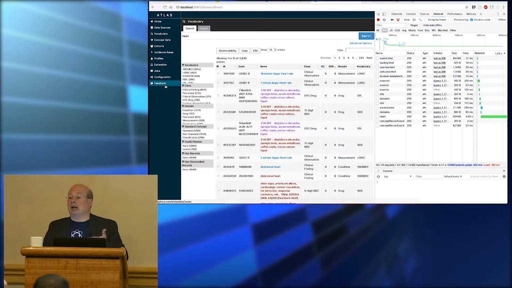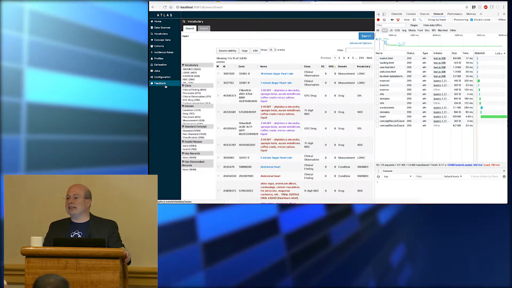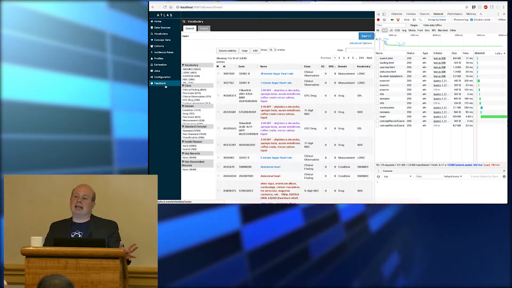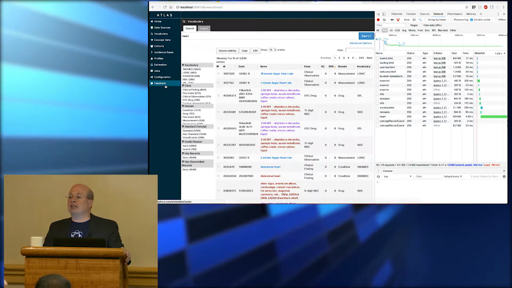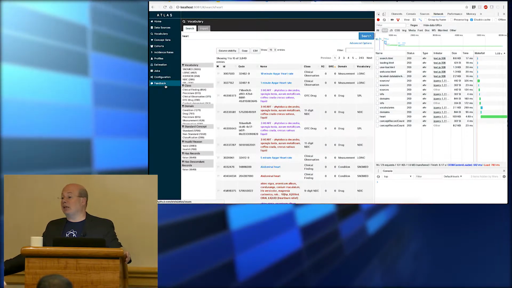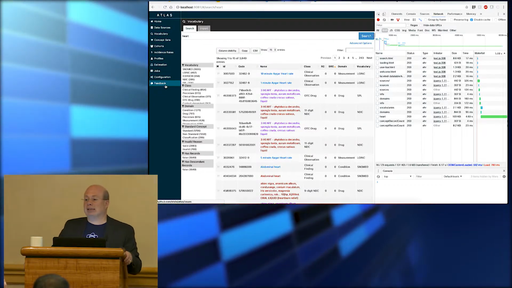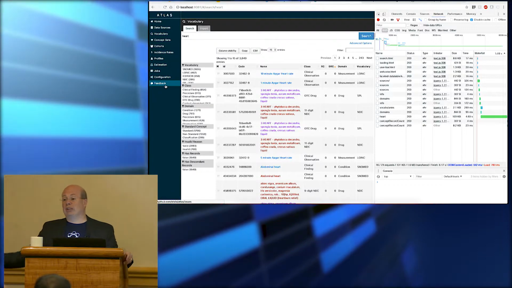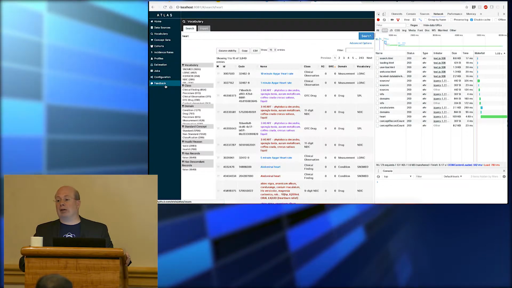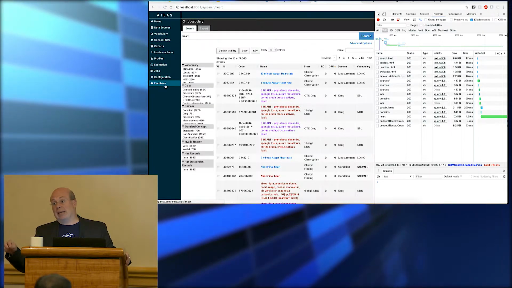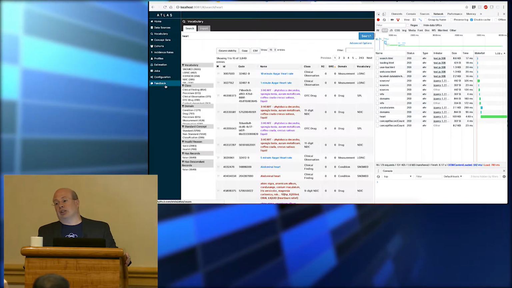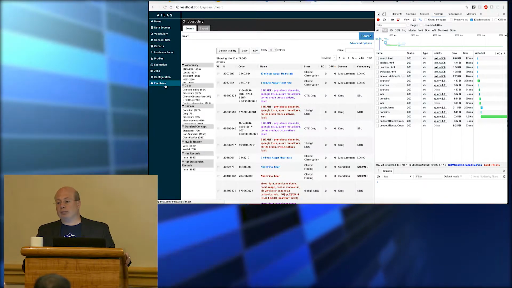Like a wish list item that I've heard is, it would be great if I was in Atlas and I saw that I had a CDM that didn't have the Achilles results generated. I could hit a button and it would go and generate it. We don't have that facility today. So yes, you would go and run the R package manually. It would generate, create, and populate the Achilles results table within the CDM.